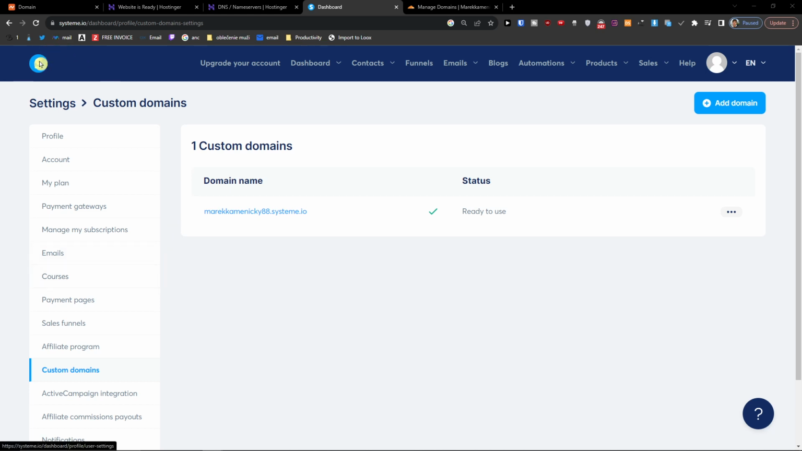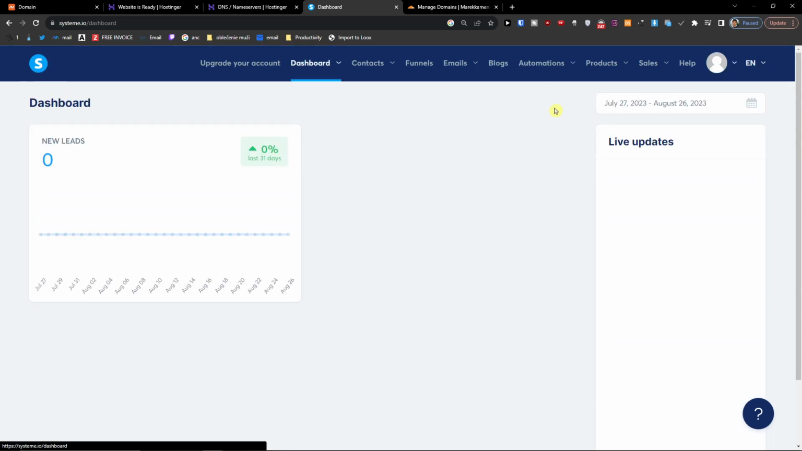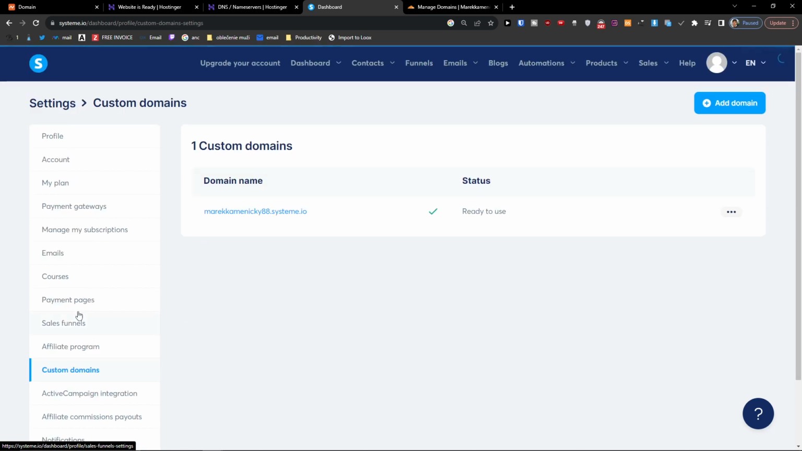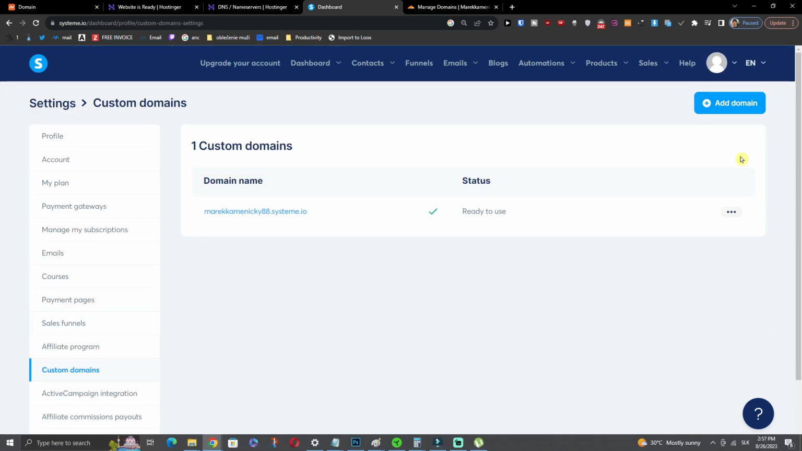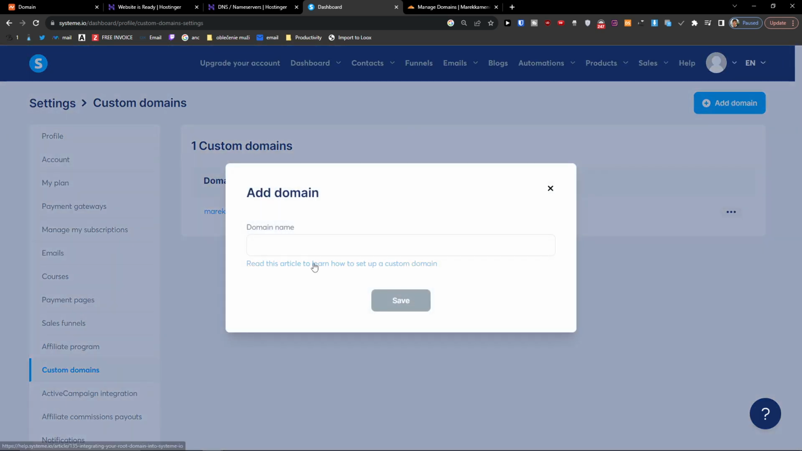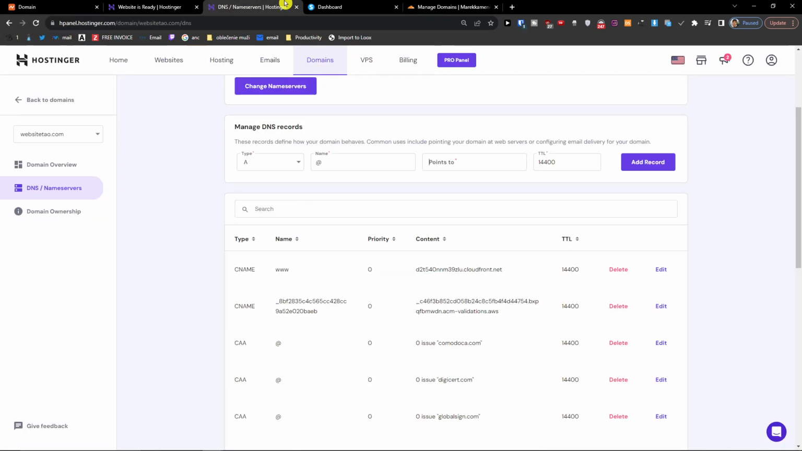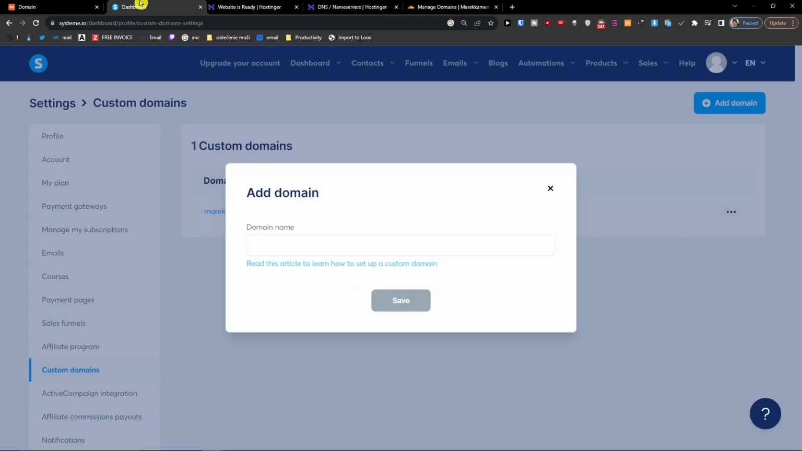So the first thing that you want to do, when you're in System.io, is go to the top right and go to settings. Here you're going to find custom domains, and then you want to add a domain here. Now when you go to Namecheap, you're going to find your domain, and paste it right here with www. Save.